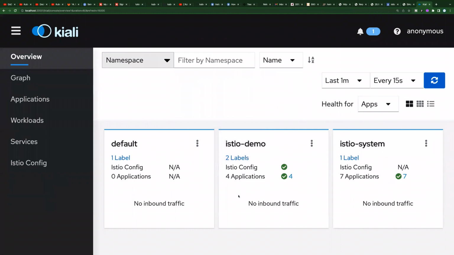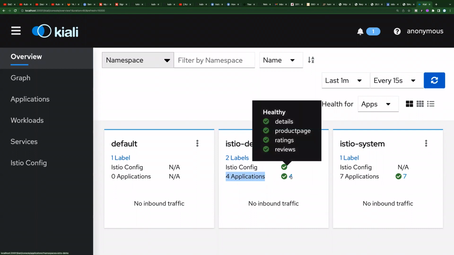Yeah, so as you can see now, we are in the Kiali dashboard. And this is the Istio demo namespace, the default namespace, as well as the Istio namespace. It says 7 applications in the Istio system, and 4 applications in the Istio demo. If we click on this, you see that all the 4 services are healthy: the details, product page, ratings, and reviews.